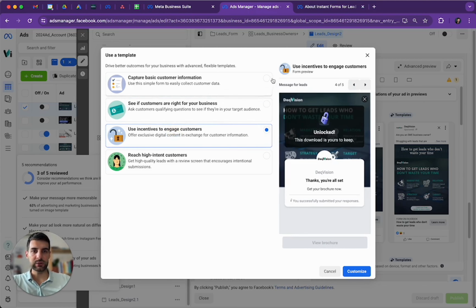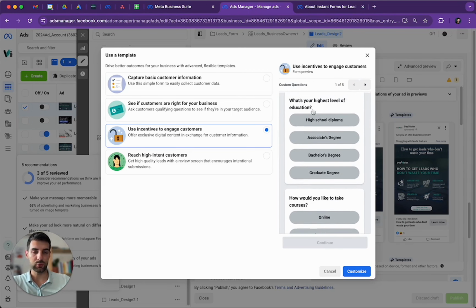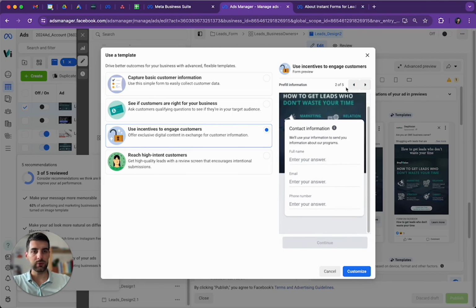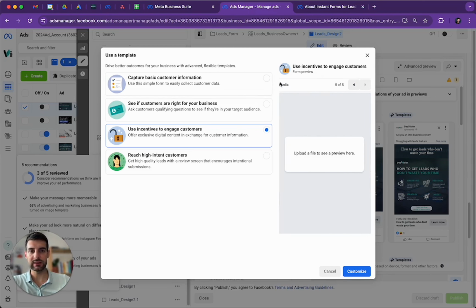Then we can use this one, and this is first we have custom questions. We have two of those. We can select one of these options here. Then we go into the preview information, then we have the privacy, and then we have a message for leads. But now you see this little screen here, it says unlocked, this download is yours to keep. This means that at the end of the form, once people have submitted their information, they will get a free file that we have added inside the form. So we will get into that as well. And this is the media, as I said, this is the file that they can preview.